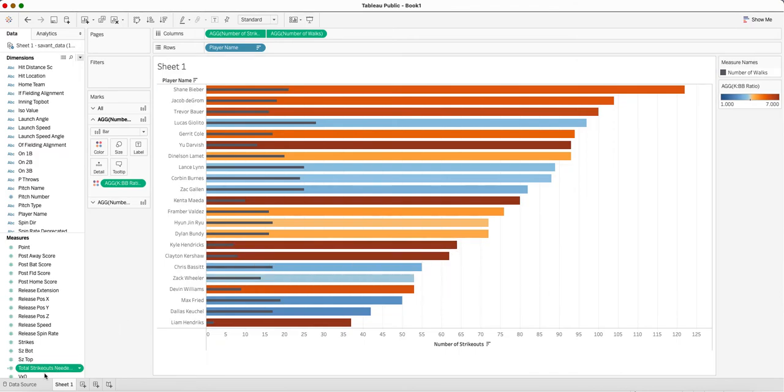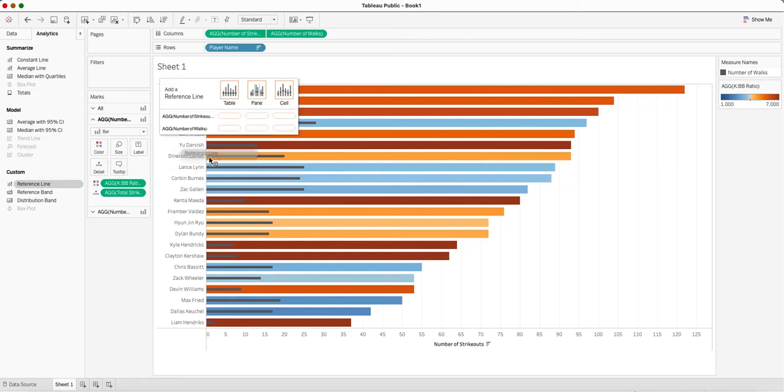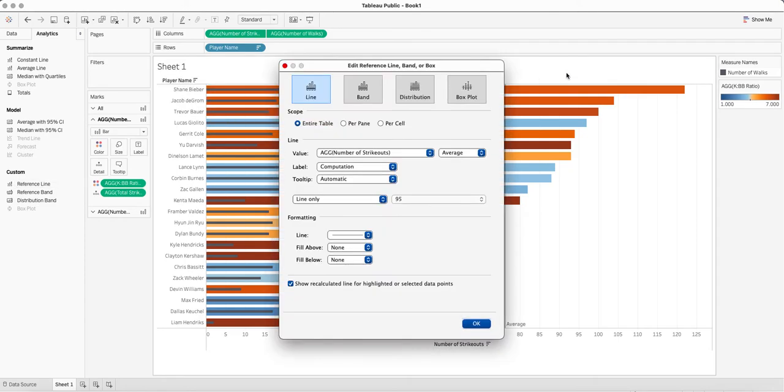And then what we need to do is to apply it to the reference line, this needs to be in the field. So I'll just add that to detail. Then I'll go to Analytics, Reference Line, and add this to number of strikeouts. And obviously I have the option of table, pane, and cell. The pane is irrelevant because there's no subcategories within this. But if I were to put it to table, it would just go for the full table here.